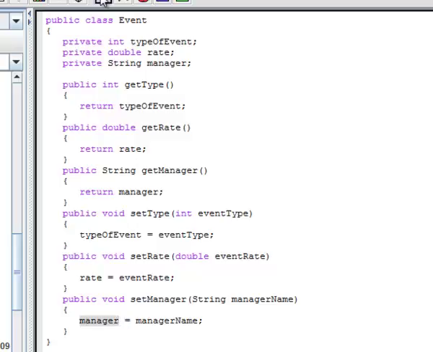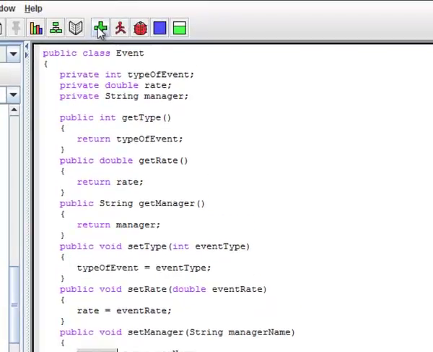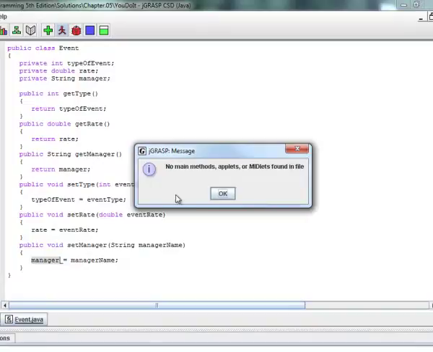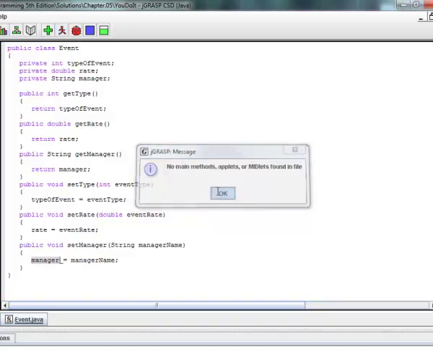We're going to compile the program because it is important that it compiles. If you remember though, it's not going to run because there is no main method. I'm going to hit run just for the heck of it. And you'll notice here that it does come up and tell us that there is no main method applet, or it can't run by itself. So there's nothing here that can support this as an independent program. Okay? So I'm just going to simply tell it okay.